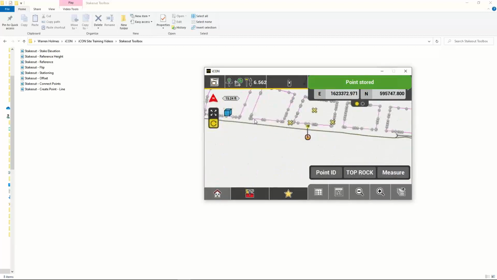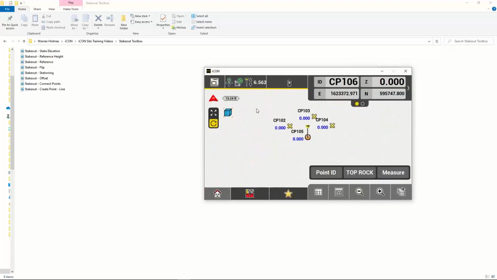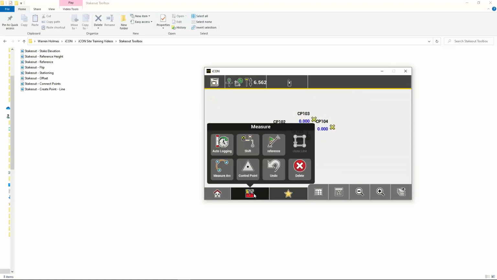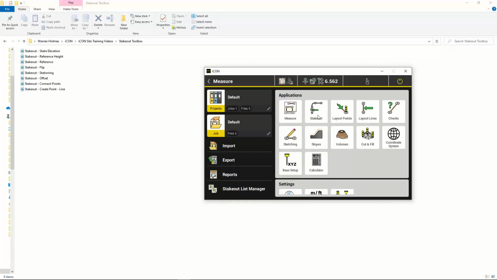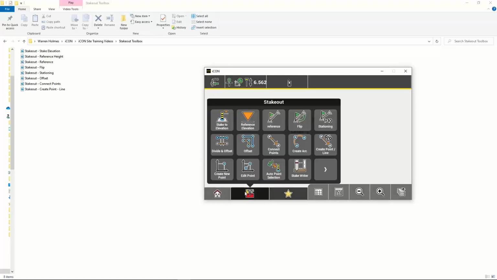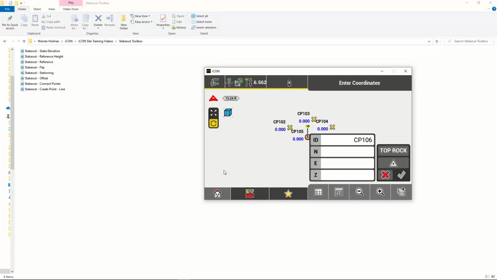So you can also go in here, go into 3D here. You can go in here to Stakeout, create new point. You can click on points that are already out there as well. So it punches in the northing, easting, and elevation of that point there.